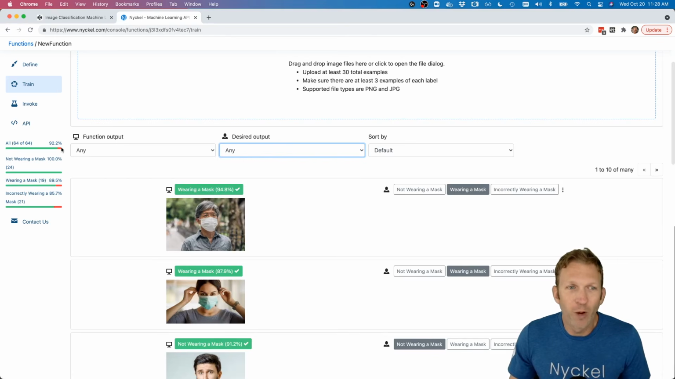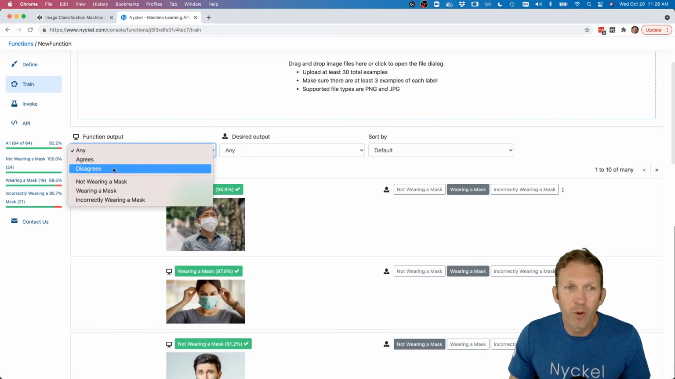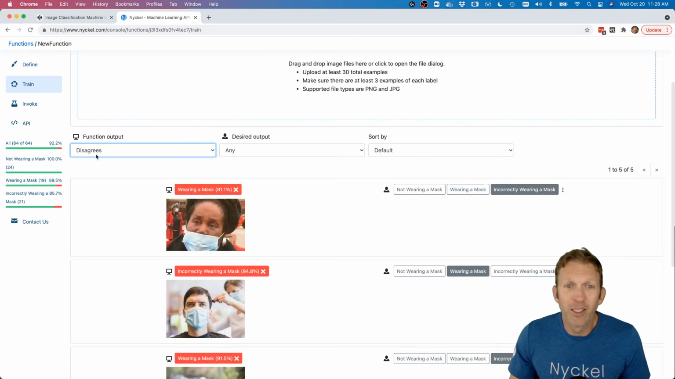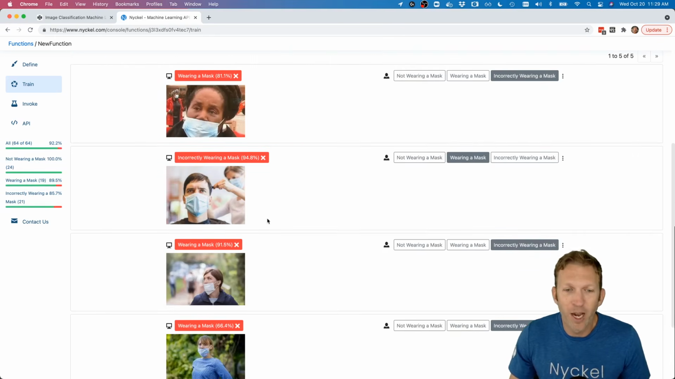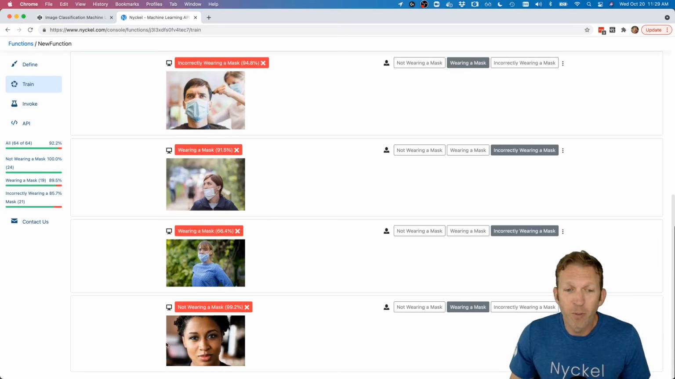If we want to see this red section there, the ones that Nyckel is basically getting wrong, we can say, hey, just show me where the function output is disagreeing with the desired output. So you can see Nyckel guessed with 81% confidence that this person is wearing a mask and got it wrong, because that person's incorrectly wearing a mask, although it's kind of close with the nose. Again, this one it got wrong. If we scroll down, we see this person is not wearing a mask, and Nyckel predicted not wearing a mask with 99% confidence. So in fact, the label's wrong. I put that in there on purpose just to show you how this works.